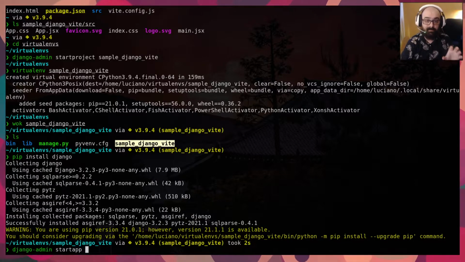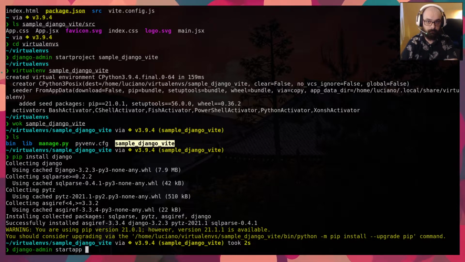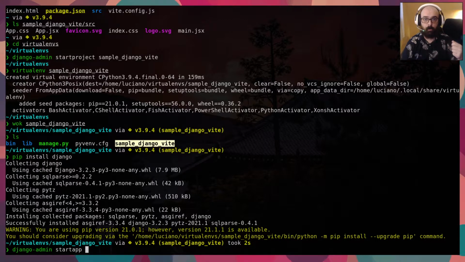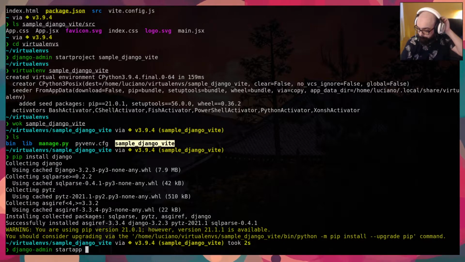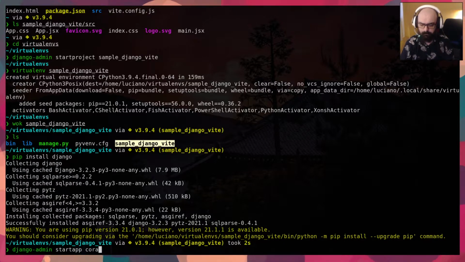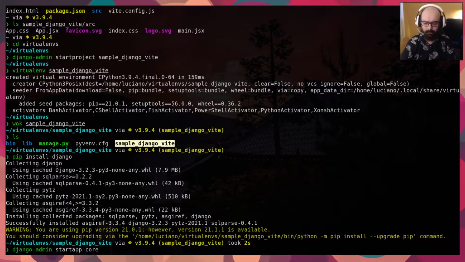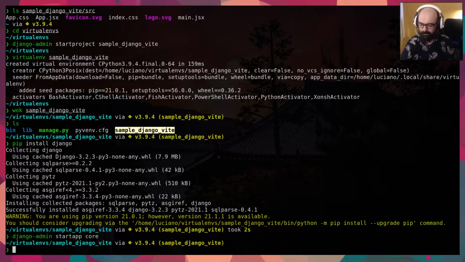So you need these apps because there lies the source code for your views, for your models, for whatever you need. The project only comes with the configuration files. So I'm going to make an app core just because I'm lazy. But please, if you have a proper Django project, give beautiful names for your apps.